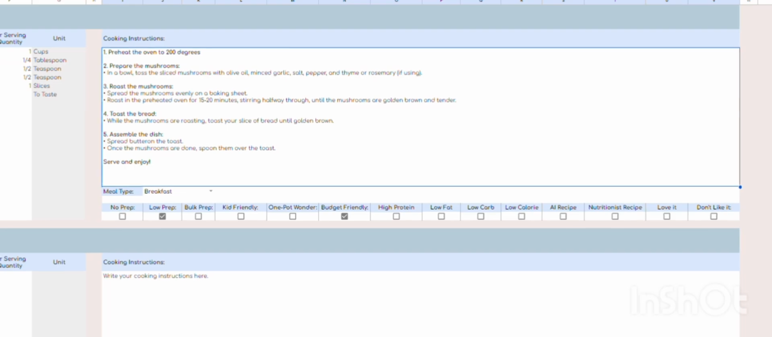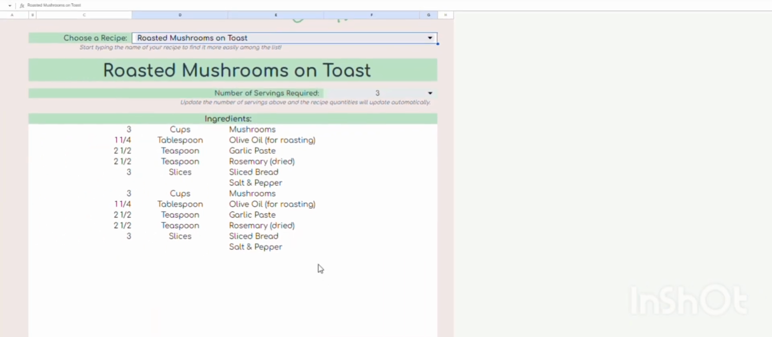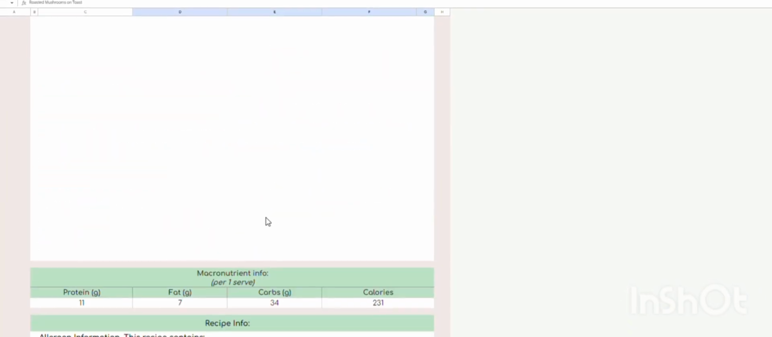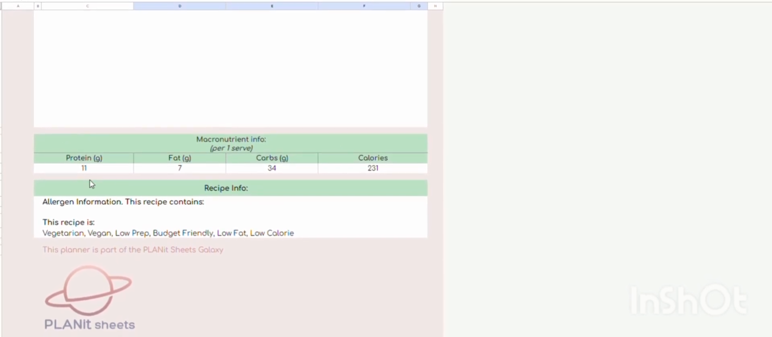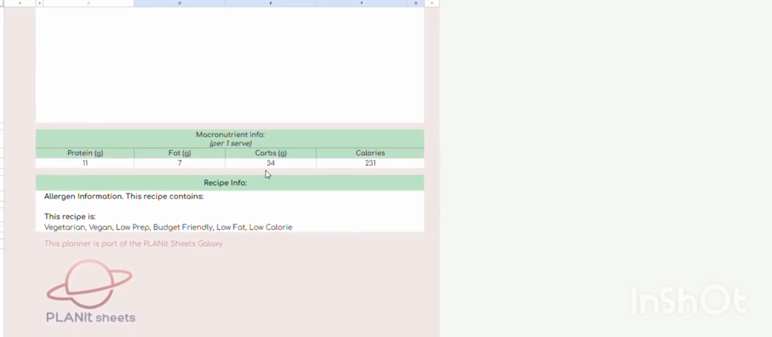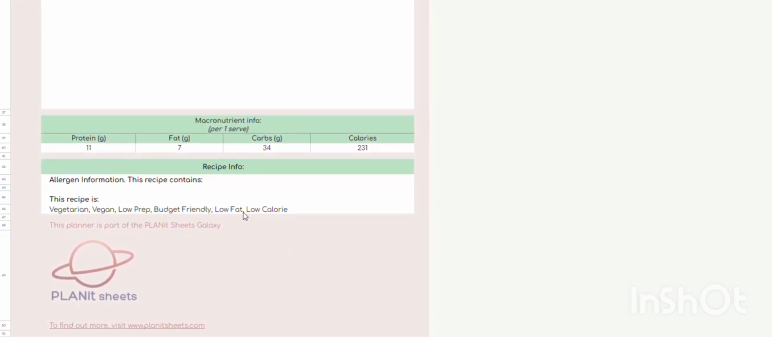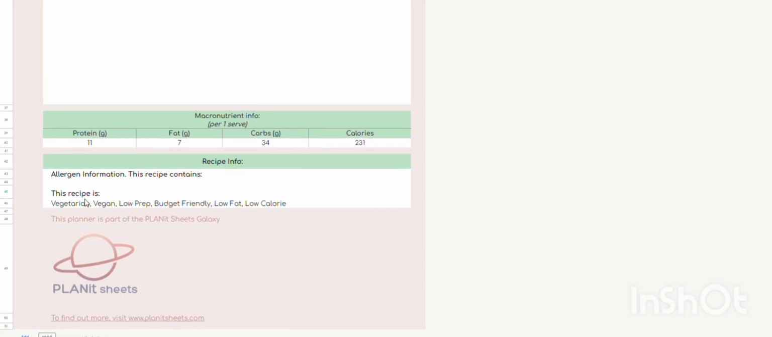If you want to check the macronutrient data, e.g., whether it's high protein, low fat, etc., head to the Dynamic Recipe Cards tab and search for your recipe. The macronutrient information per serving will already appear there, helping you decide how to tag it. Keep in mind that macronutrient tags are somewhat subjective, so feel free to adjust them based on your preferences.